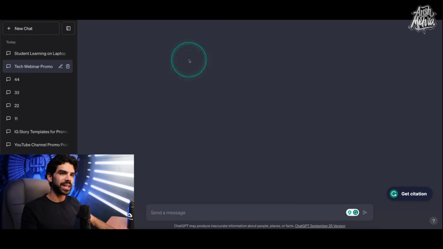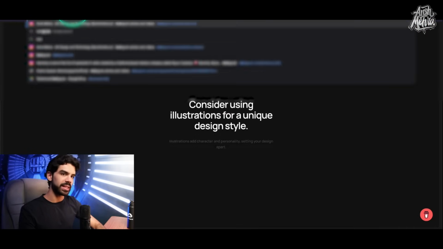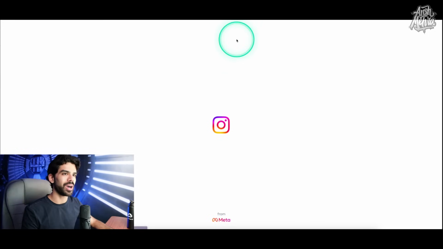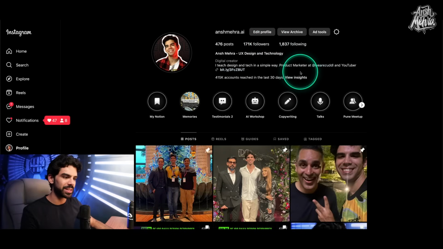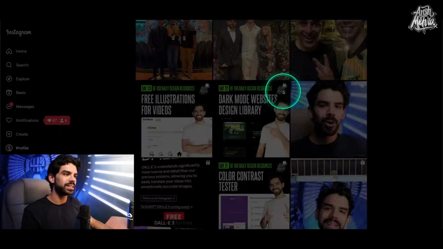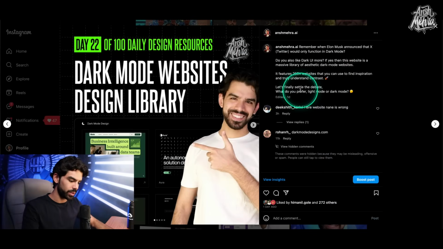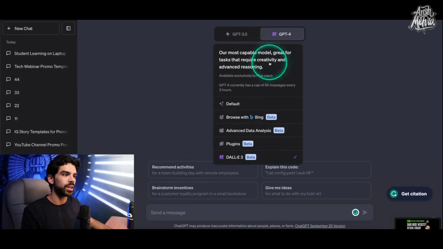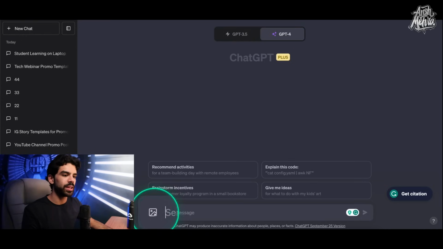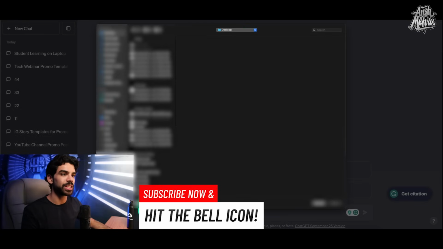Alright, so we're back into ChatGPT, and let me open my Instagram and let me show you how amazing this feature is for UI designers, for graphic designers, for everyone, right? So let's just say that this is my carousel. What I'm going to do is take a screenshot of this design right here. I'm going to come back to ChatGPT, create a new chat, go to the default chat, and here on the bottom left, you will see this attach image column.